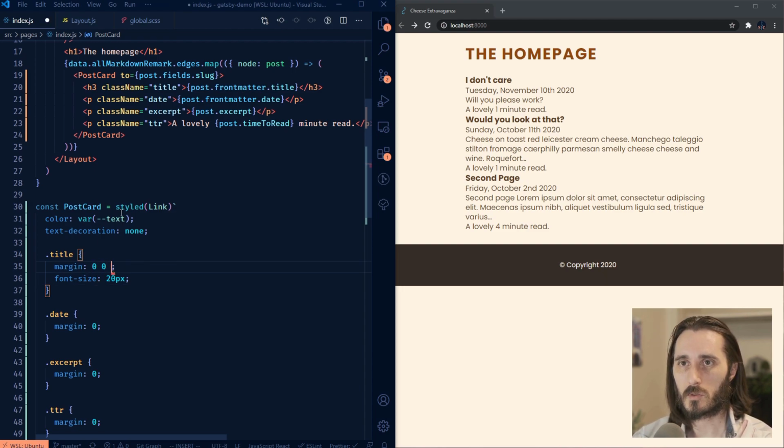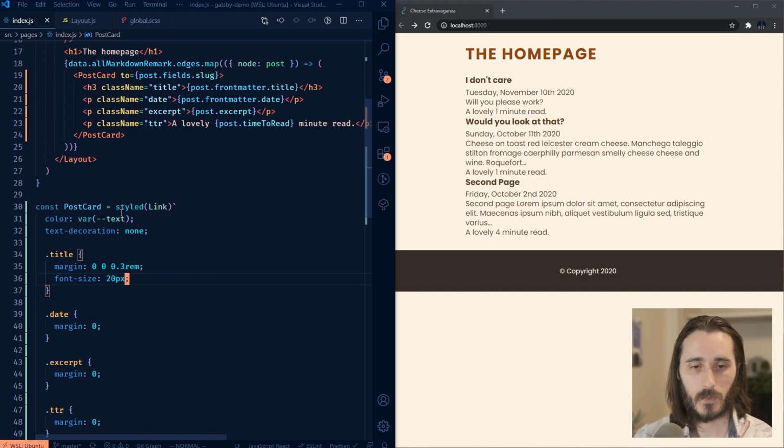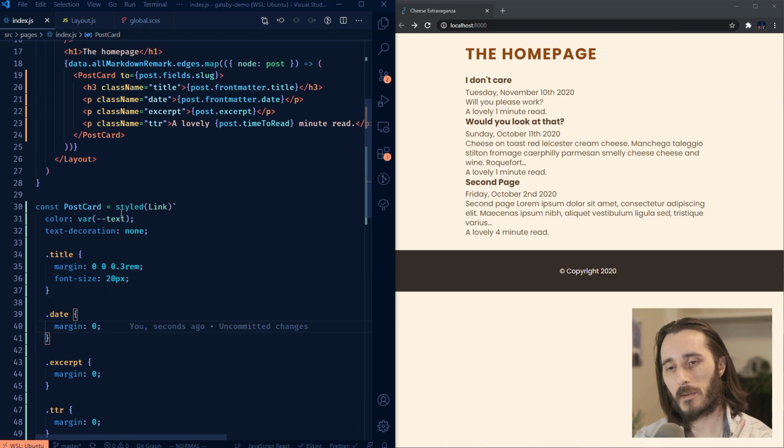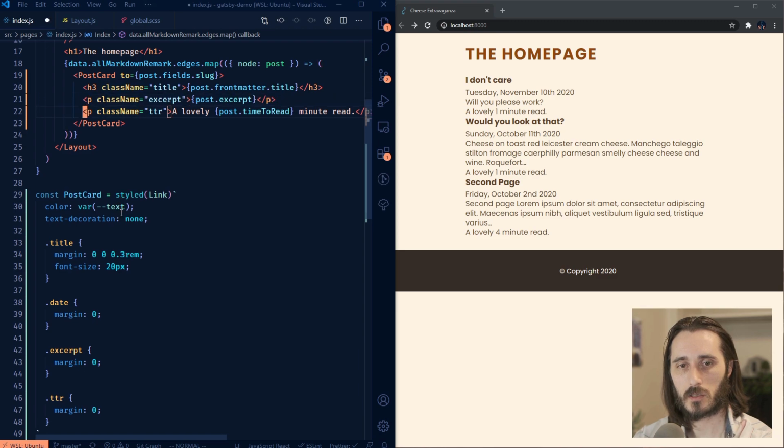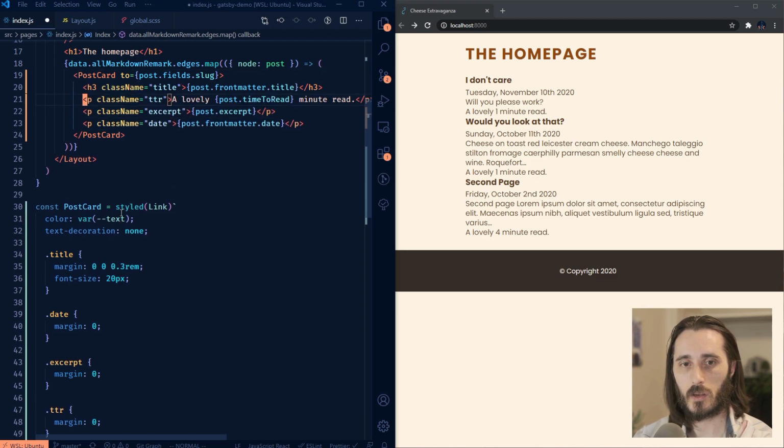So here we'll say we're going to do 0, 0, 0 point. So top and right, and then bottom 0.3 rem. Just give it a little nudge down. And then on date here, I kind of, actually now that I think about it, I might want these to shift positions. Because I think I want this to go down here and this to go up here.